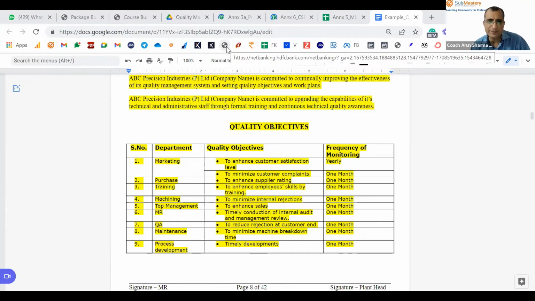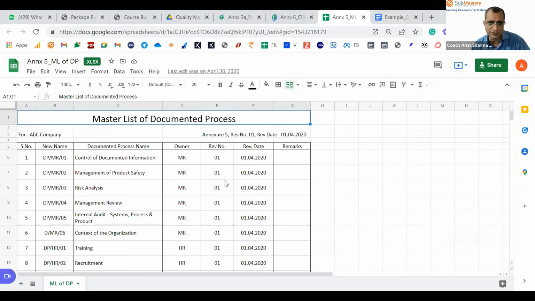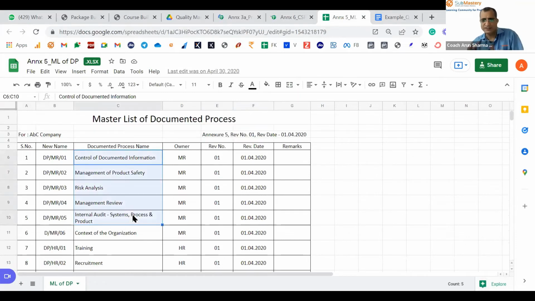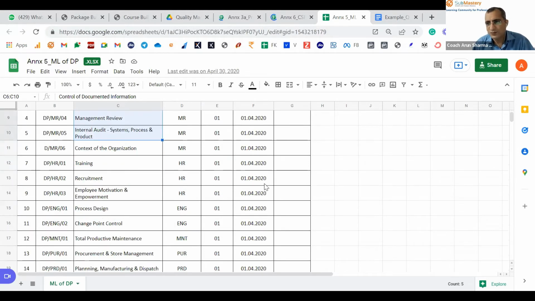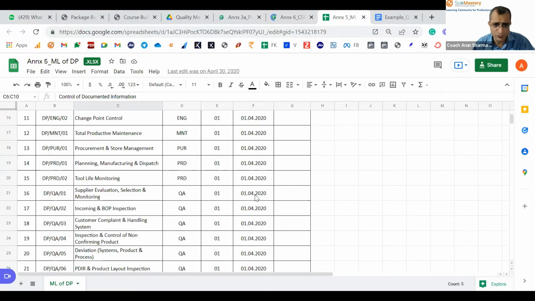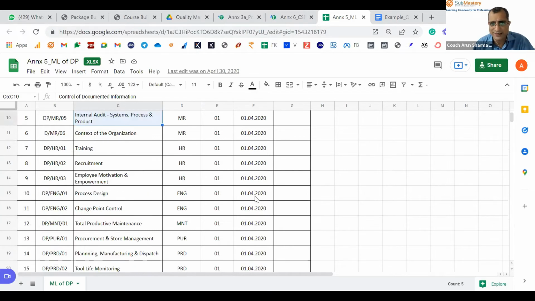Okay. Now let me show you some more, and let us take this reference of the master list of documented process. Here you can mention what your list of documented processes is, and give this as a reference. Obviously, this procedure will be separately made and should be there, but you can make this list a part of your quality manual. Here you mention who is responsible, what the list is, which department is responsible, what the date is, like that.